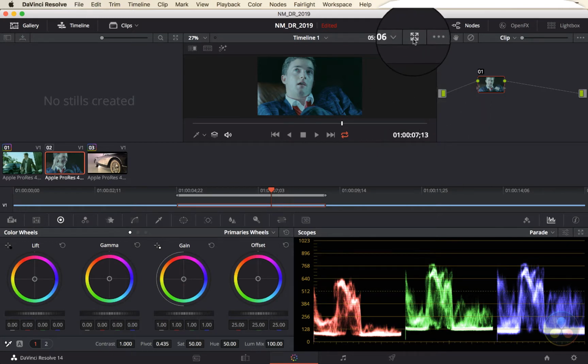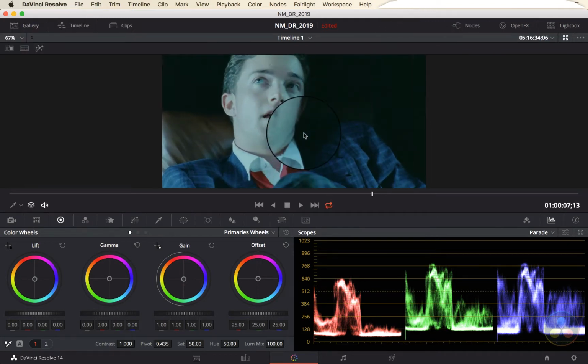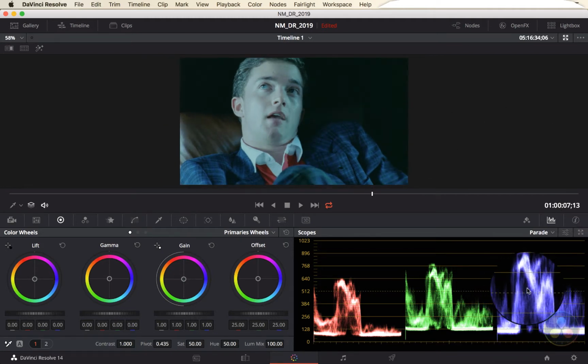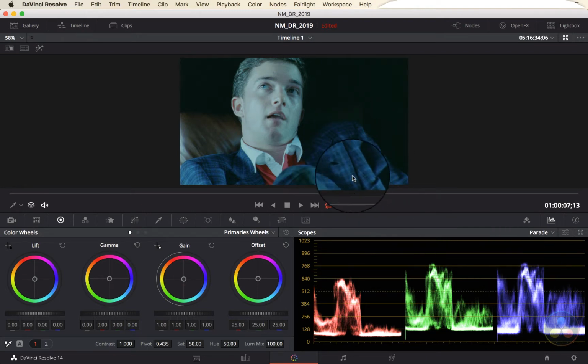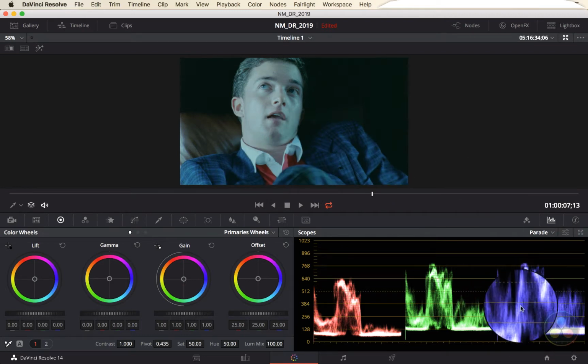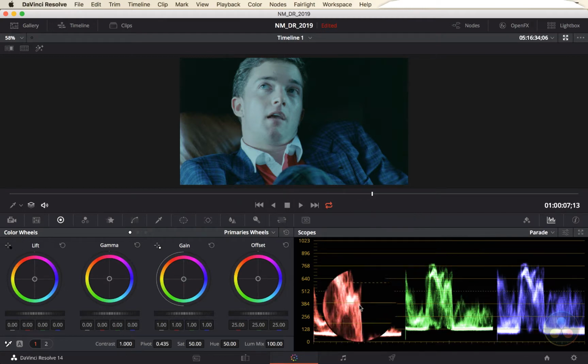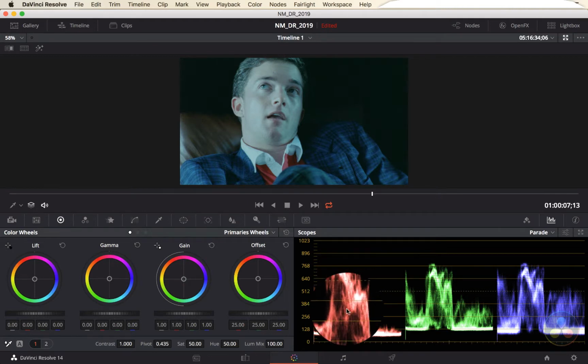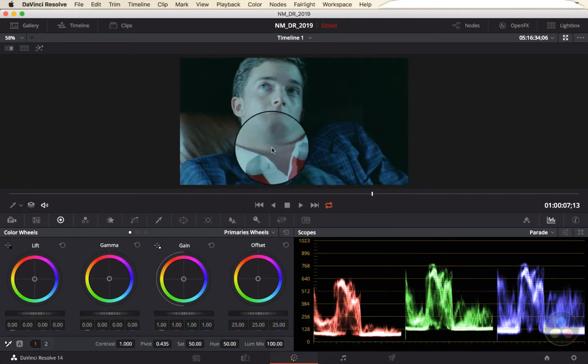Okay, so if I expand this image and make this a bit bigger with your mouse wheel, with the blue waveform you can see it's elevated readings here because he's wearing blue, so we can clearly see that the blue is quite elevated. It's touching 768. Okay, when we look at the red scope here, this represents the actual skin tones, and you can see very clearly that these are on a very low level here. And the green, it's a combination of both really, because you can see from this point here.